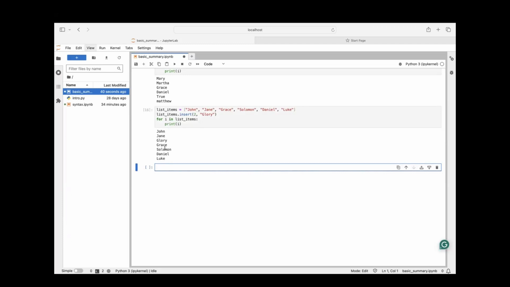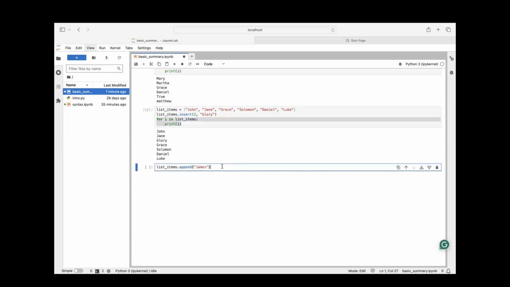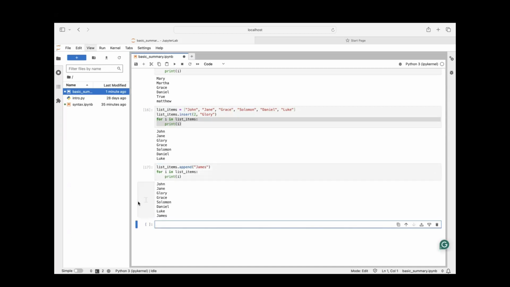We can add an item to the end of the list. Let's say we want to add James to the end of the list. What we do now is to write list items dot, and we use the append method like this, and what we want to append is James. And when we say for i in list items, print i, we are going to get James added to the list. So we'll no longer have 7 items, but we'll have 8 items in the list.